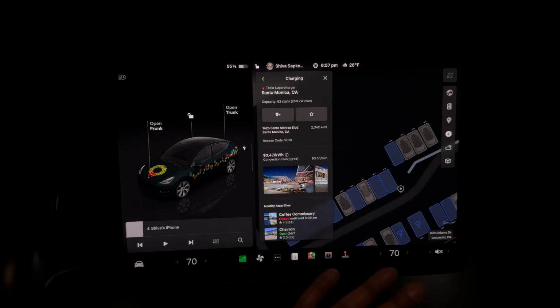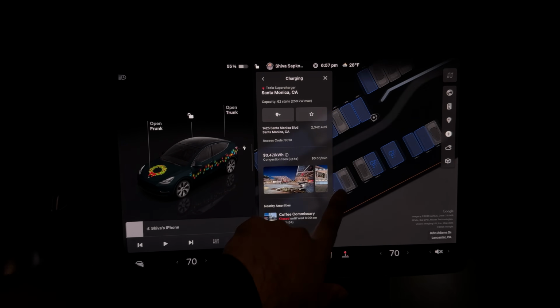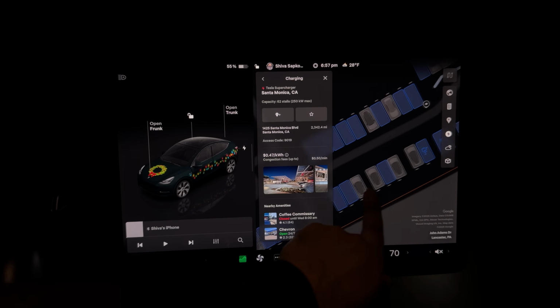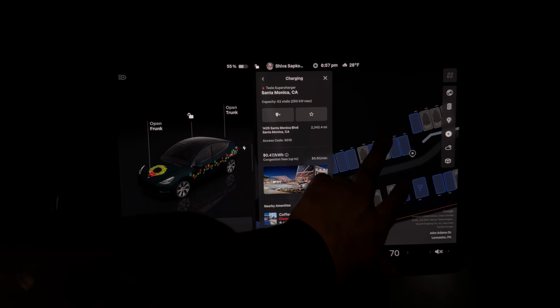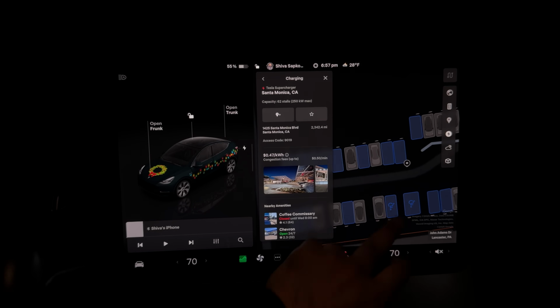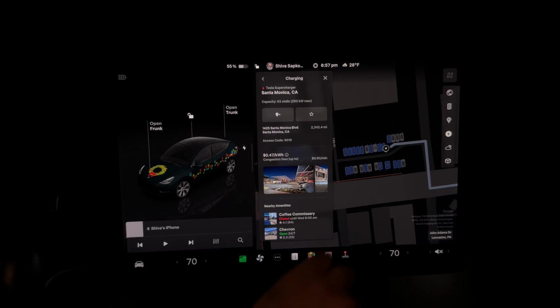It's only available on certain Tesla superchargers. Unfortunately, it is not everywhere, but this should be rolling out shortly. This is really cool that it gives you that option, and you're able to view this live and make your decisions on where you want to plug in and charge.